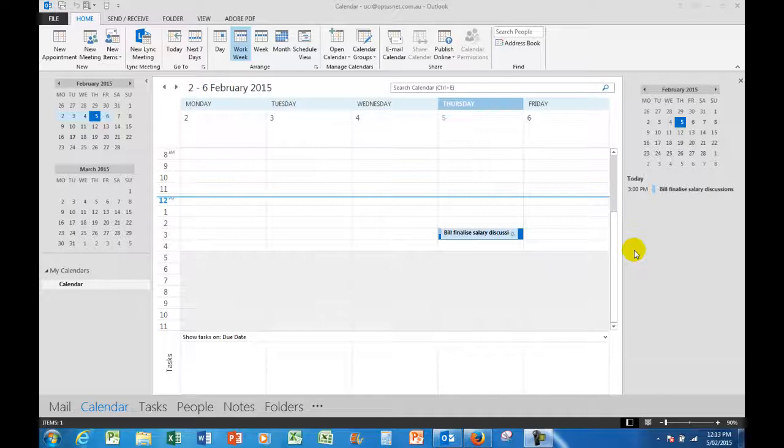Welcome to part 2 of using your Outlook calendar. In part 1 we saw that we had scheduled a meeting with Bill to finalise salary discussions that we originally had with Bill back here on Wednesday, the 4th of February. That meeting had finished, so I deleted it by right-clicking and then deleting.